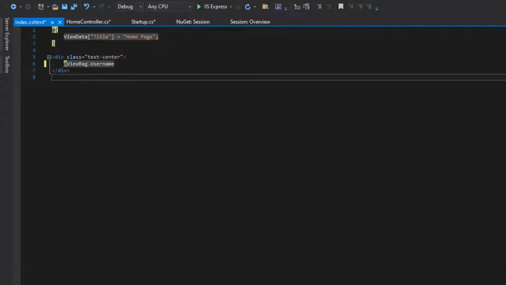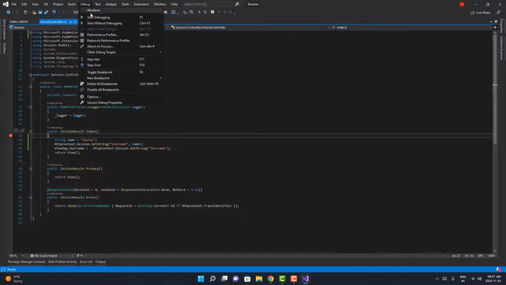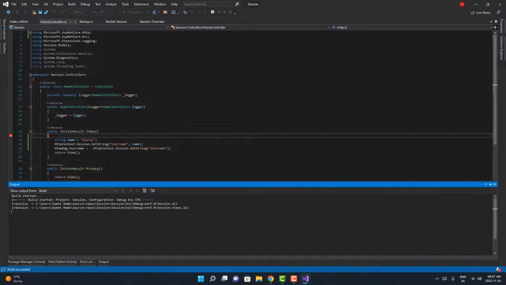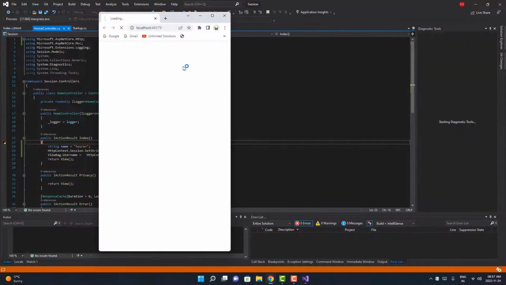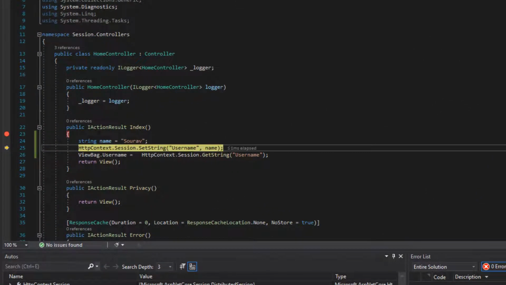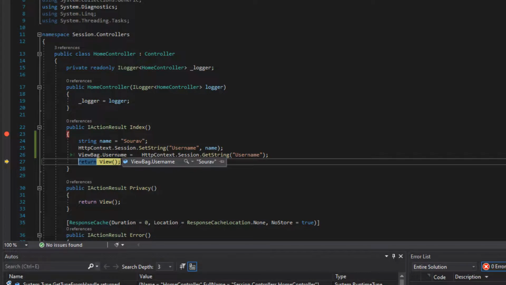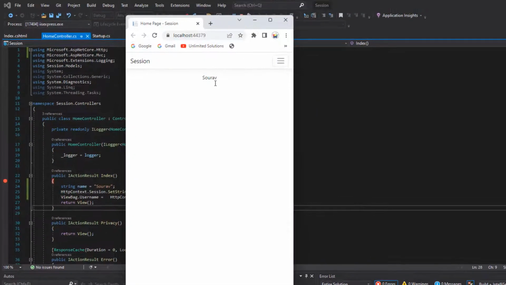Now if I save everything and hit the application, I'm just going to put a breakpoint over here and start the application. Now if I debug it, you can see over here that the name is coming as Saurav, and we are setting this string to the UserName in the session. As you can see, Saurav is set and we are getting this username from the session that we have configured. And if we return to the view, you can see that we're getting this Saurav. So this is how you can use sessions in ASP.NET Core, guys.